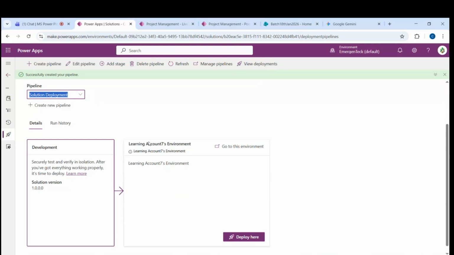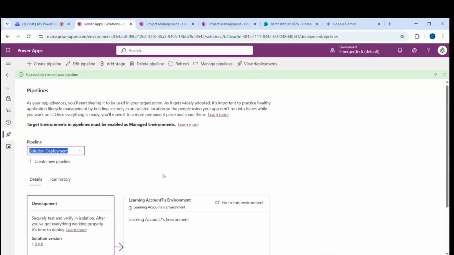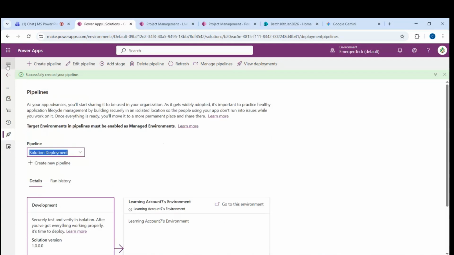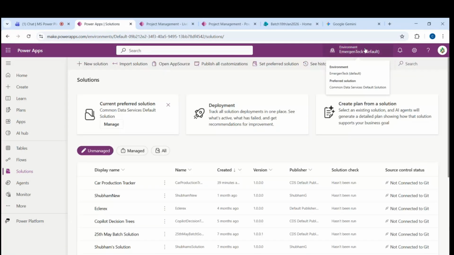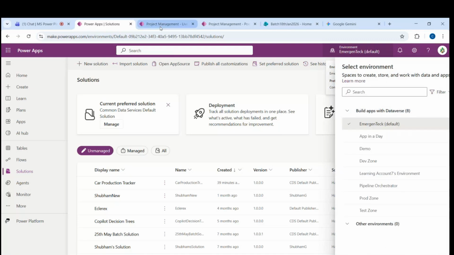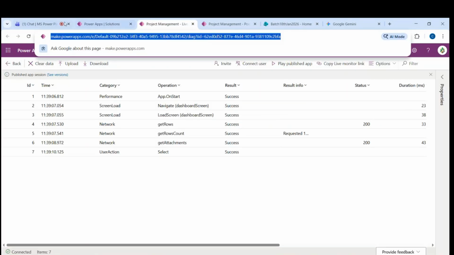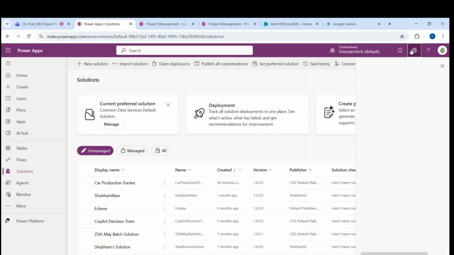Admin access is required, right? While deploying, on both environments, you only need that. Admin privilege is sufficient. I will show you here. So this is my environment. I will go to the admin center and show you how you can check. On both environments, you should have the admin privilege. Then only you will be able to deploy that.